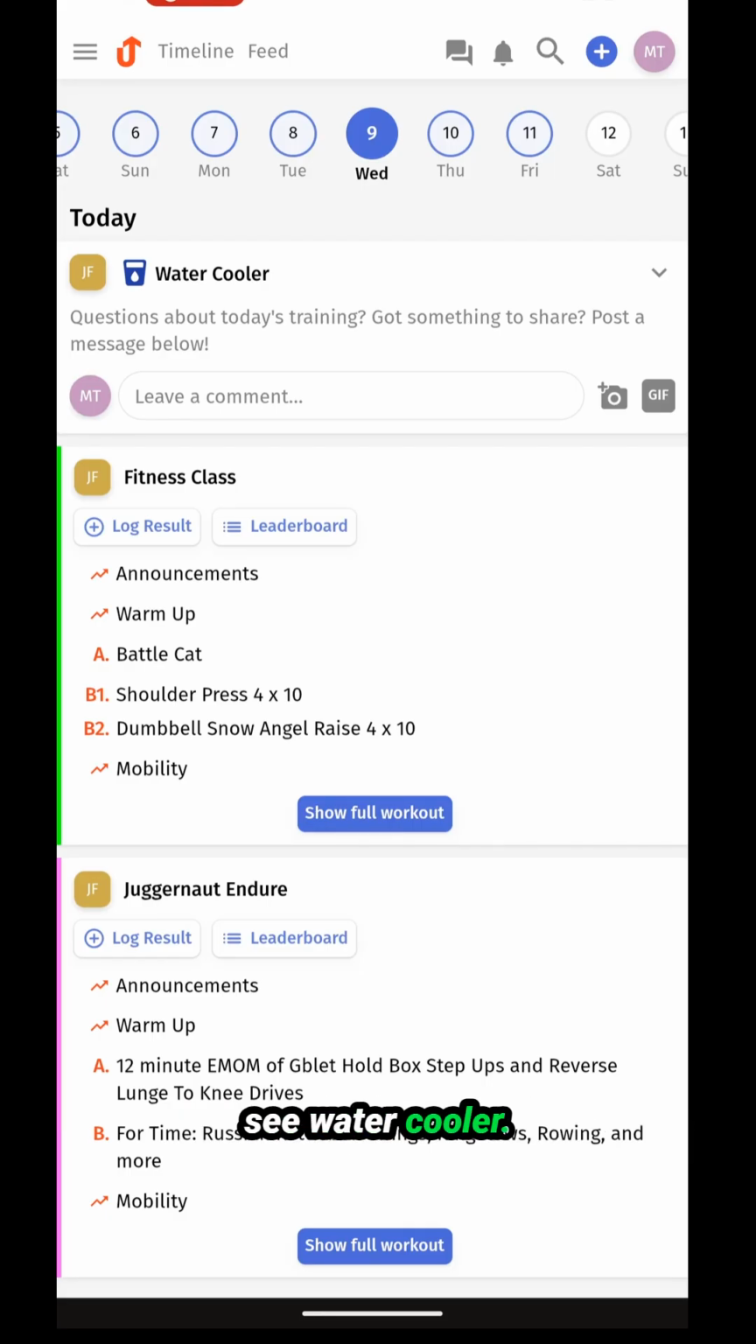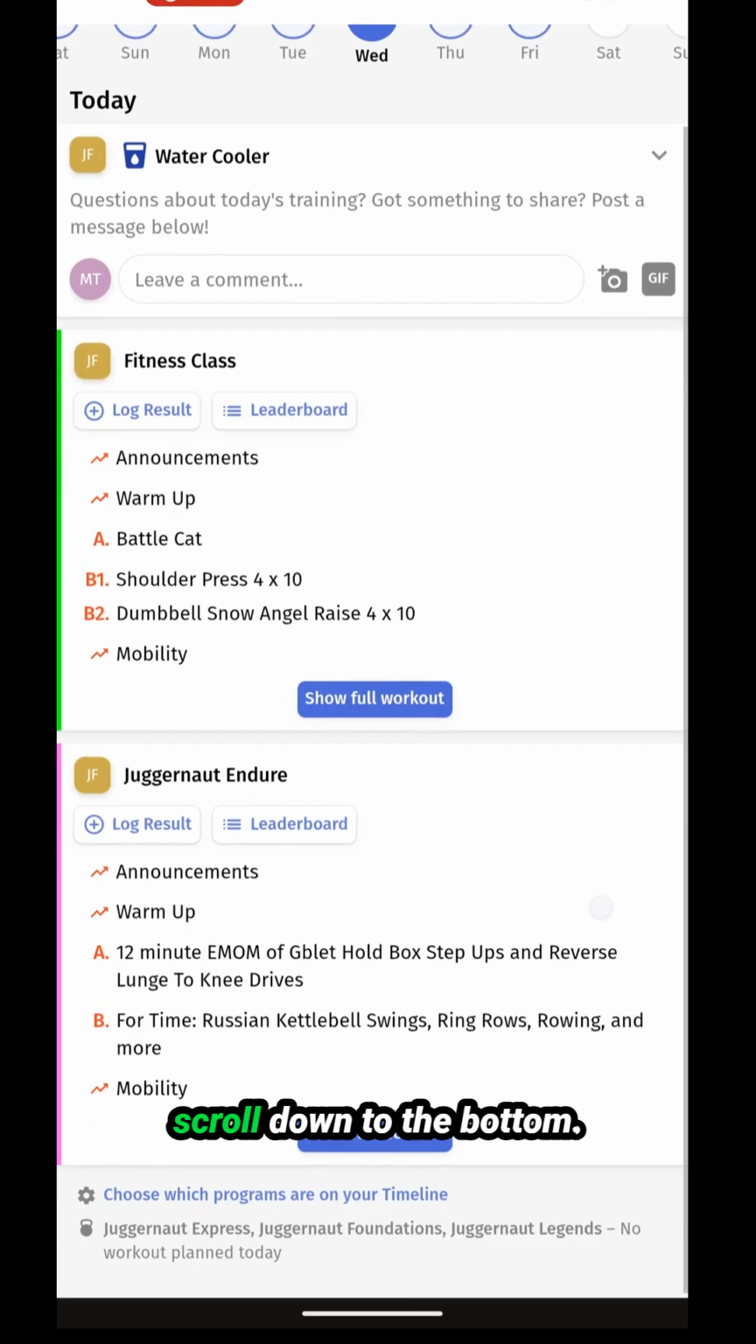Underneath that, you'll see water cooler. Underneath that, you'll see fitness and indoor class. But let's say you've logged in and it doesn't quite look like this. None of the workouts or the classes are showing. What we want to do is first scroll down to the bottom.